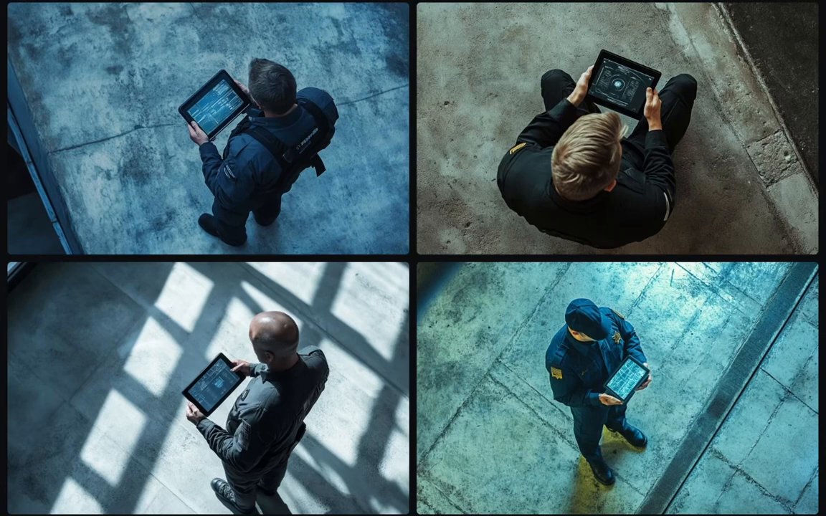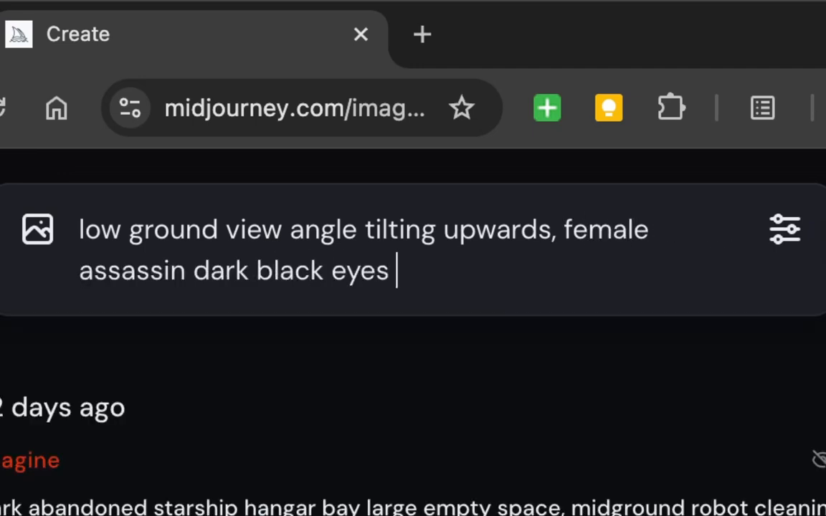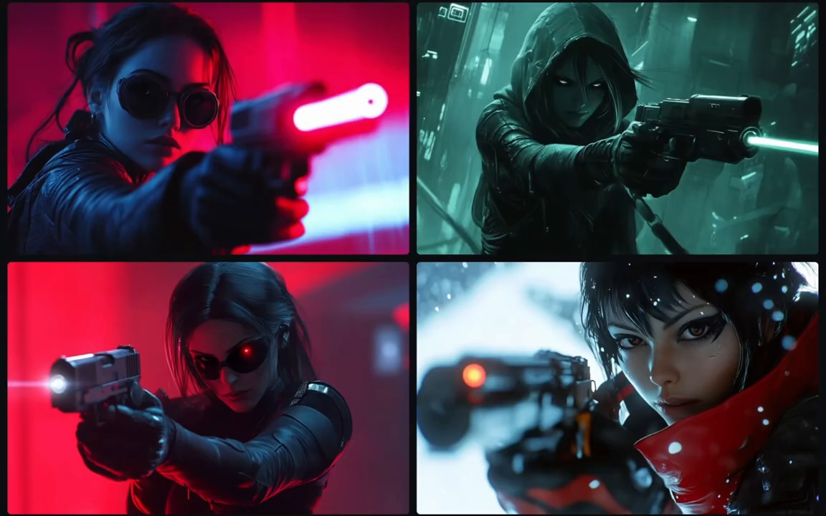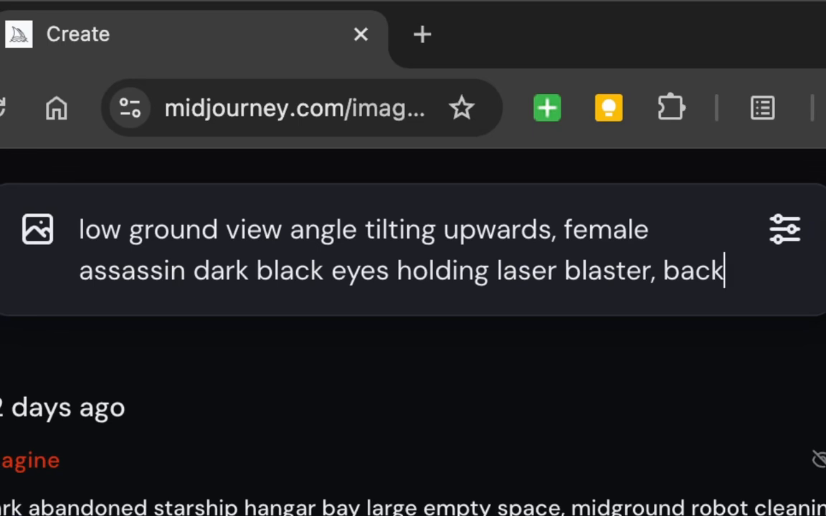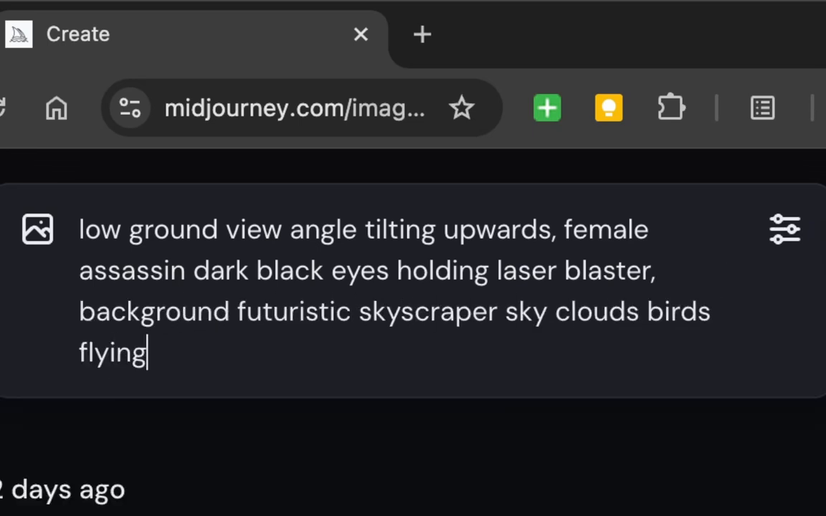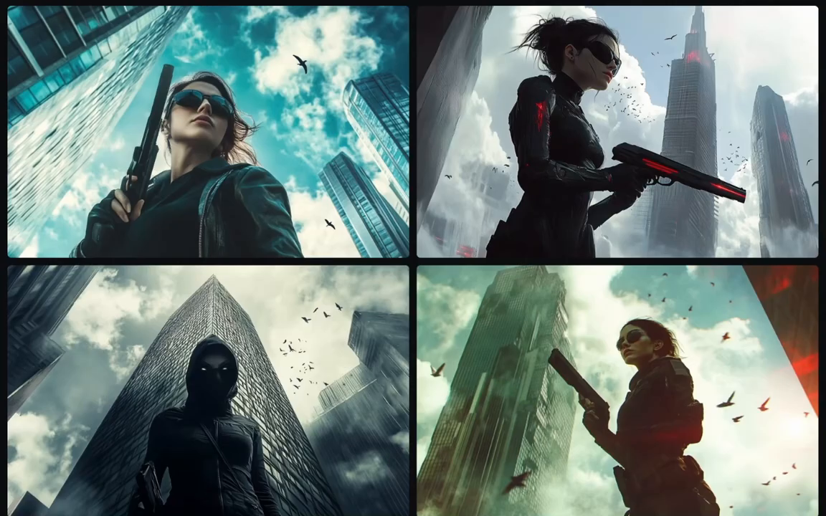Let's try this prompt. Low ground view angle, tilting upwards, female assassin, dark black eyes, holding laser blaster. In these results, it's obvious Midjourney is not giving us the camera angle we asked for. The camera is eye level to the character rather than ground level looking upwards. Let's add a background behind the character. Background, futuristic skyscraper, sky, clouds, birds flying. Now this is really working. The camera is positioned down underneath the character looking upwards towards the sky.